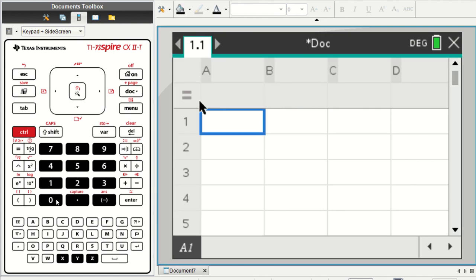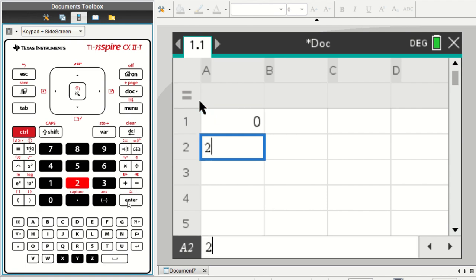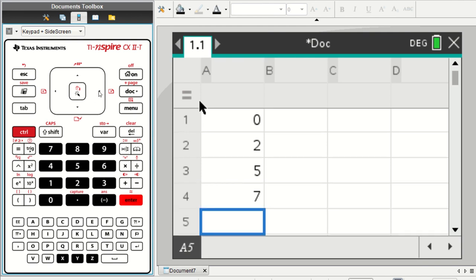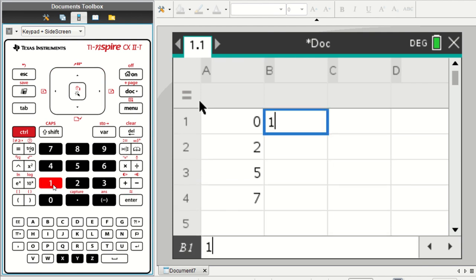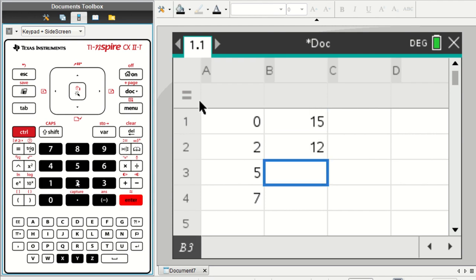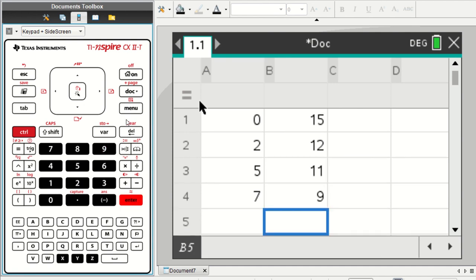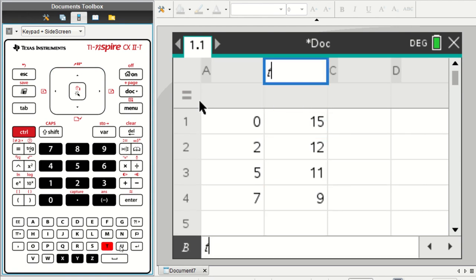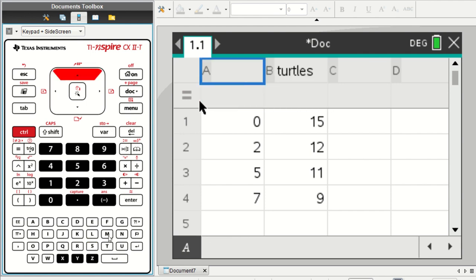Let's say the values we are interested in are 0, 2, 5, and 7 in the first column. And in the second column, let's put 15, 12, maybe 11, and 9. And to give these a little bit of a meaning, let's say the second column represents a certain number of turtles sitting on a log, as turtles are wont to do. And the first column represents minutes.